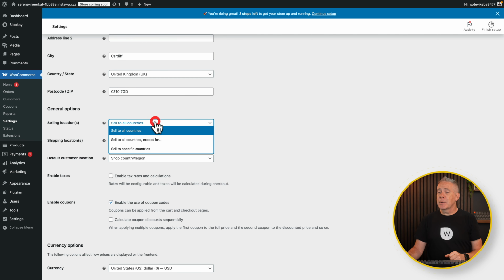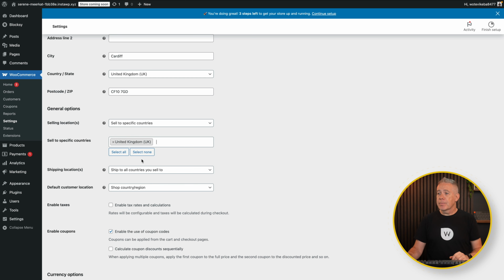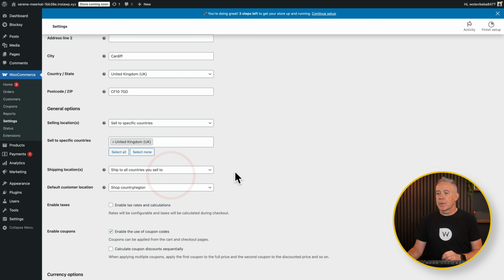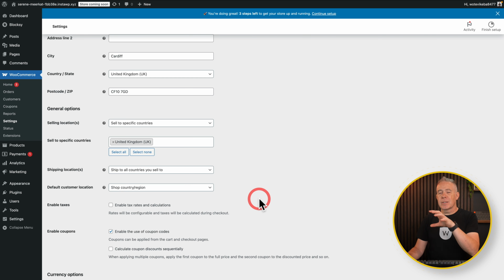So what we're going to do is say we don't want to sell to all countries. We want to sell to specific countries. Then we can choose the country. We'll choose the UK. Then you see the shipping locations, ship to all countries you sell to. So that will marry up with where we choose to sell to specific countries. But there are options available to ship to all countries and so on. I'm going to say only ship to the ones I sell to. Default customer region, you can set that up if you want to as well. We're going to say shop country region. So in other words, it's the same as the shop that we've got, the UK in this example.